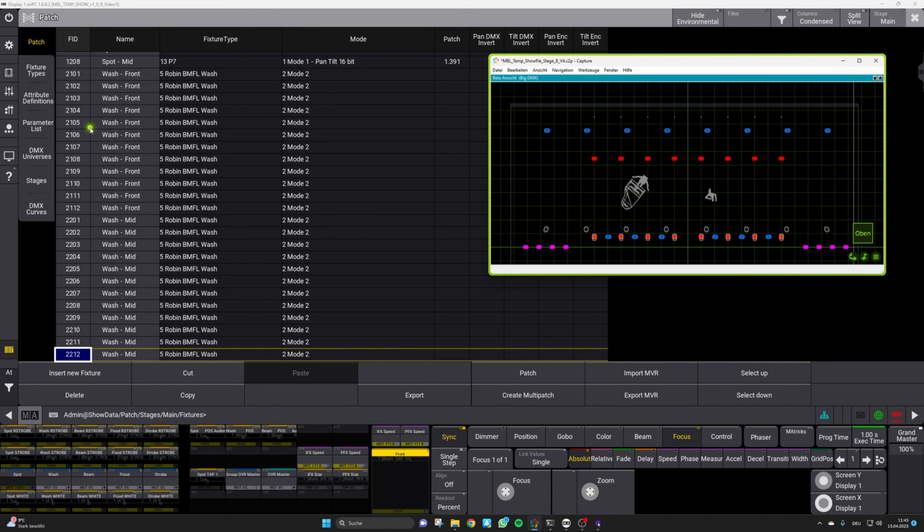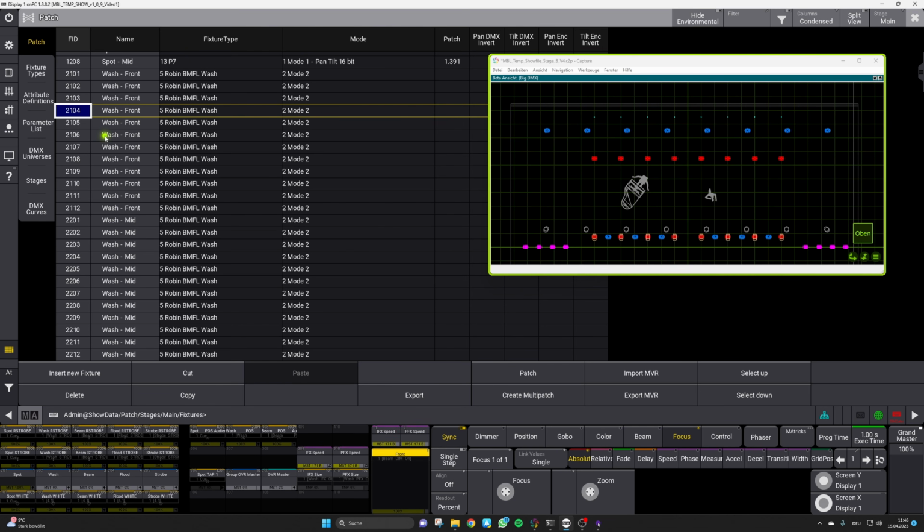This means that if you now try to patch the fixtures from our front truss, you try to place those 6 in the center of the old 12 ones. So we will not start from 2101, but we will start instead from 2104. So 1, 2, 3, 4, 5, 6. So let's select their fixture types and just change them to the right ones.